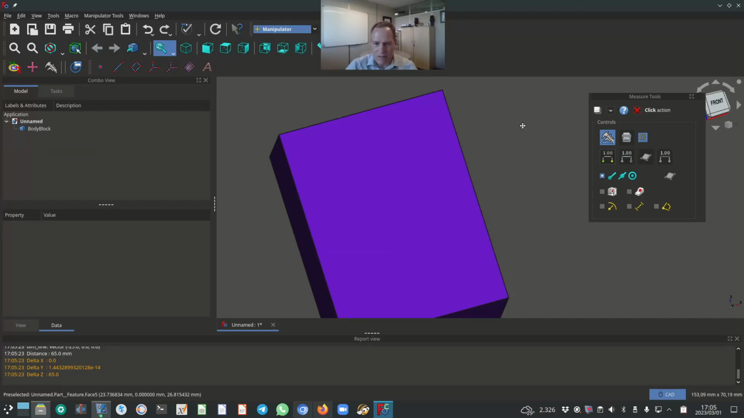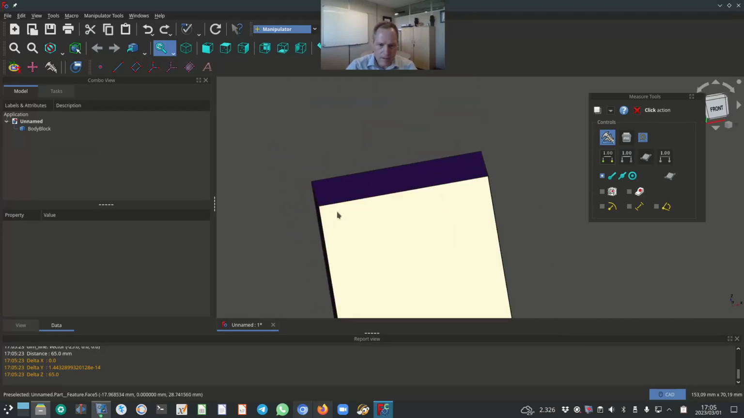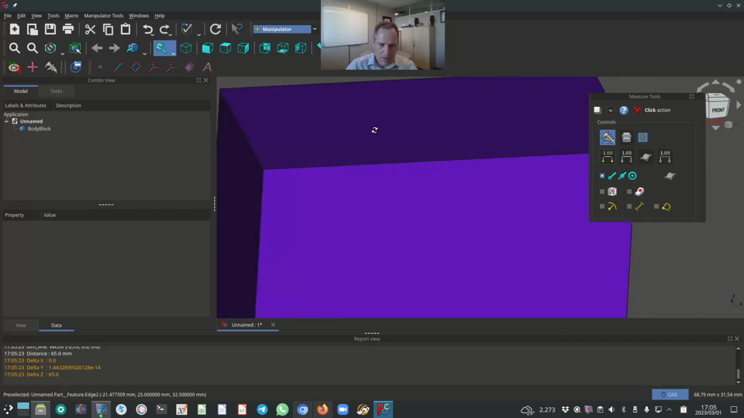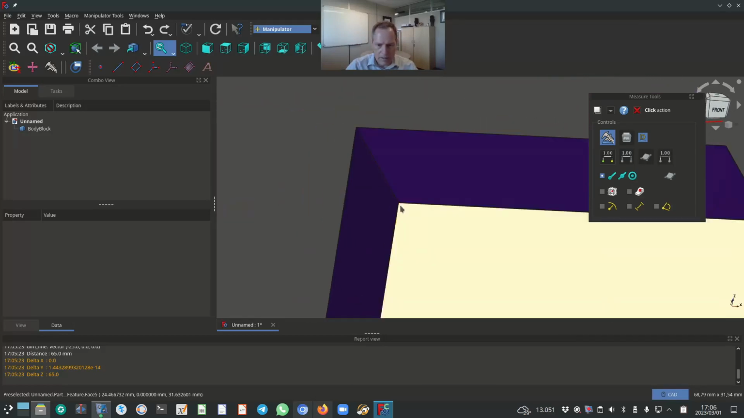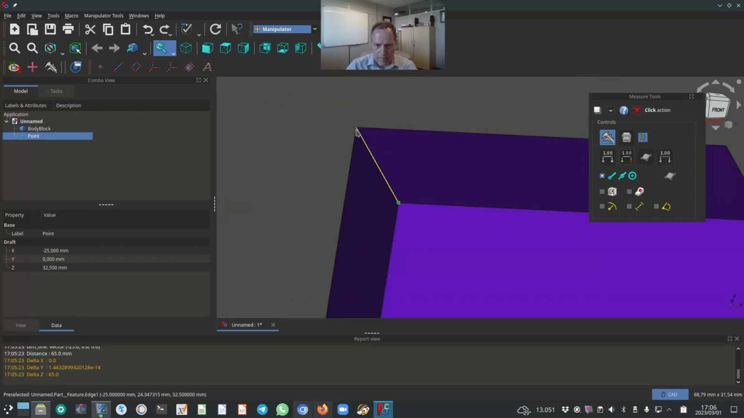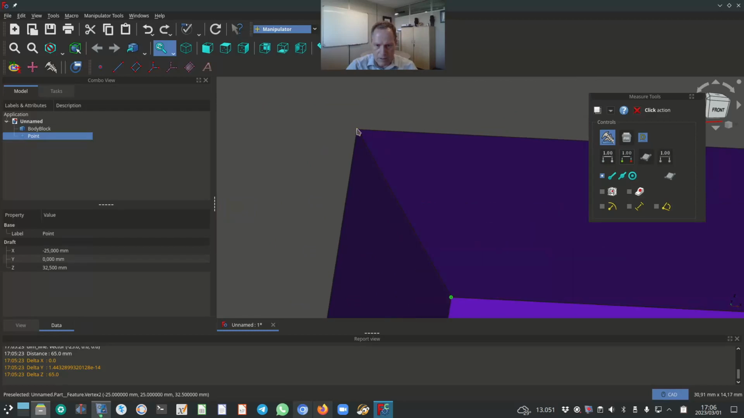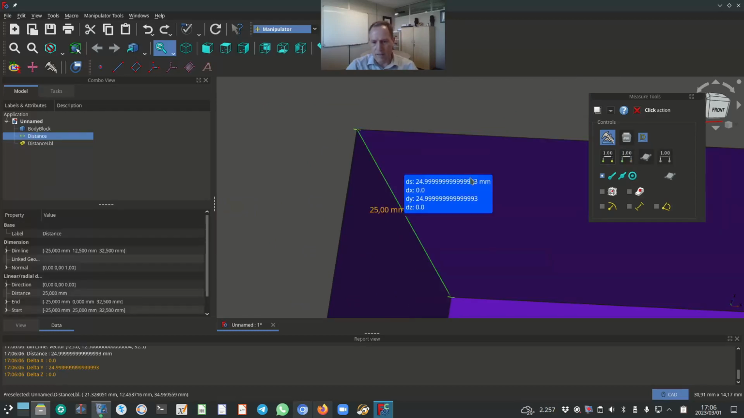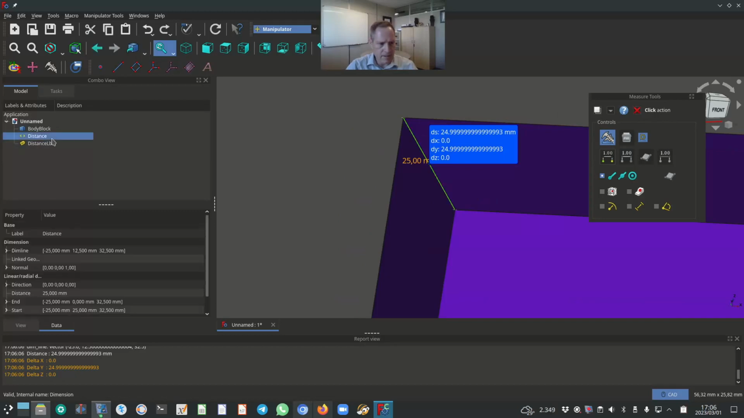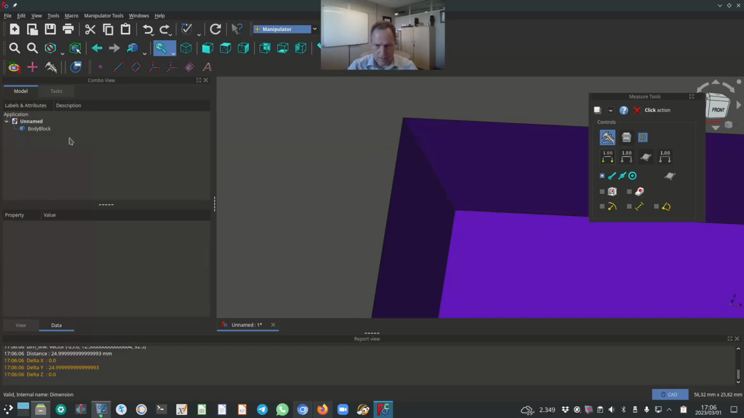All right. So we can do the same for the depth, for example. Let me zoom in, and that's 25 millimeters. Select that, and we delete that.